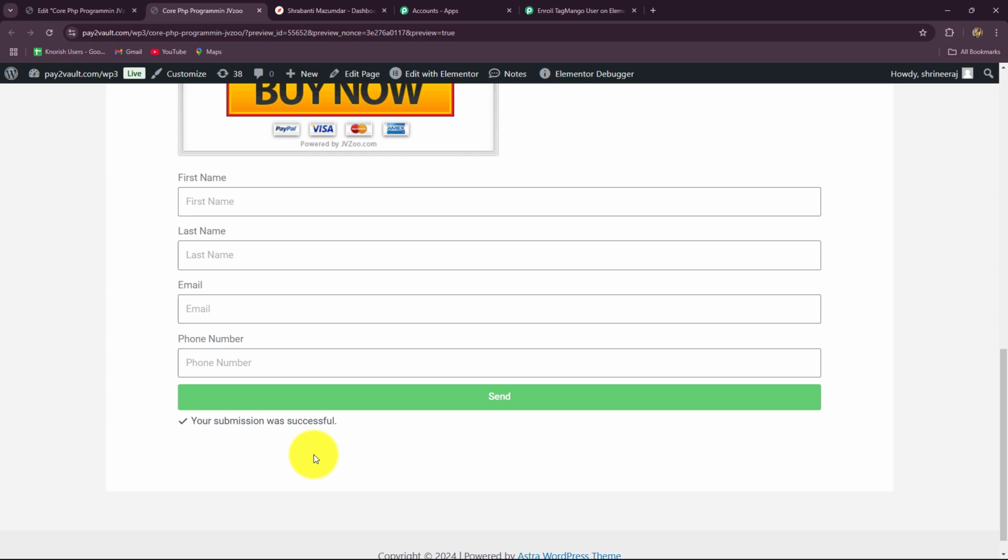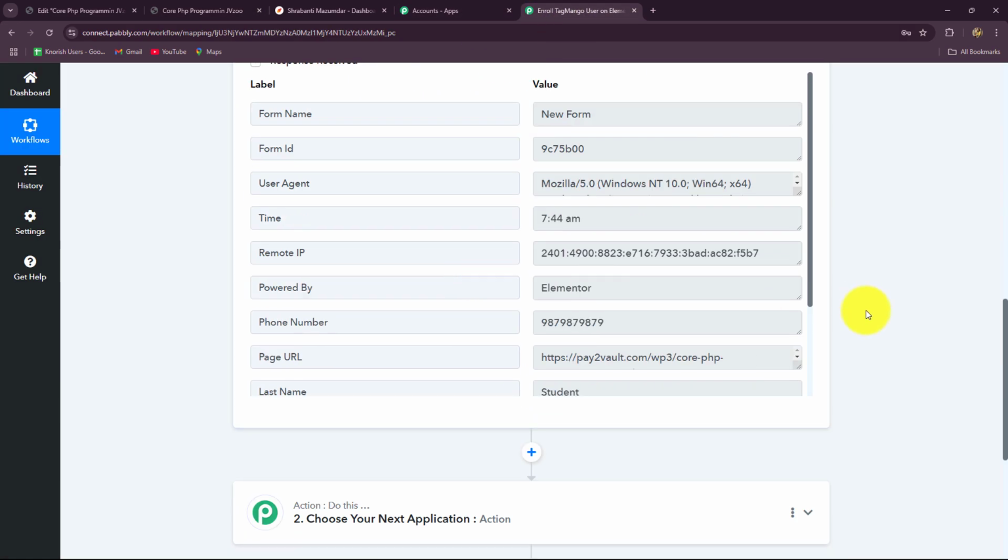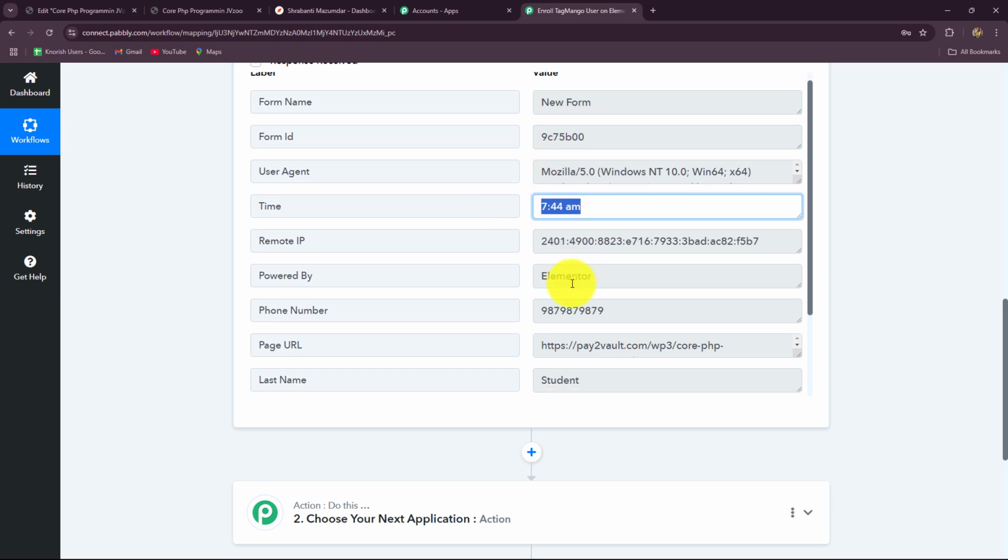As soon as the form is submitted, let's go back towards Pabbly Connect. And here the response is already captured. So in the response, we have received all the details. Let's start reading them one by one. First of all, we have the name of the form. We have the form ID, the time at which the form is submitted.